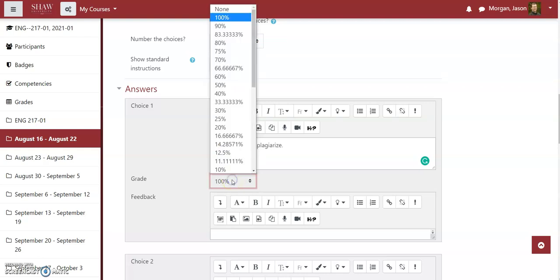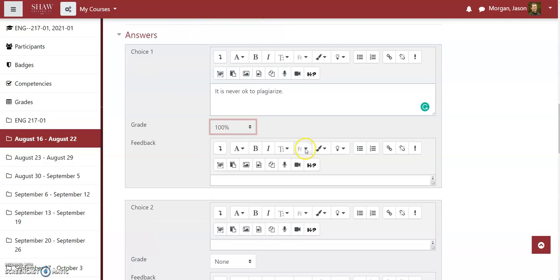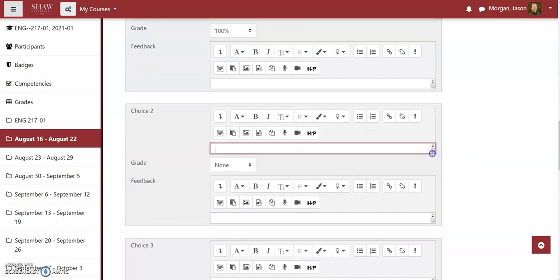That's 100% correct. Sometimes if you want to get a little more, I mean, you kind of got that partially correct, if you do that, that's up to you. But again, if we're just having one correct answer, mark that as 100%. Okay, so let's create a few more questions here.